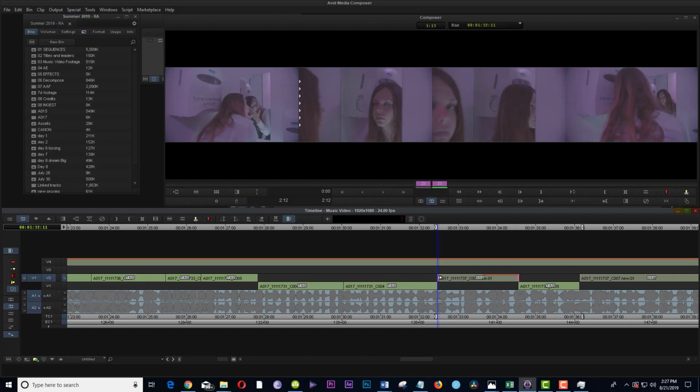This hasn't moved the clip. What it's moved is the content of this clip. So maybe I didn't like this part before. Maybe I want to change it, but I don't want to affect the duration of the shot in the movie.